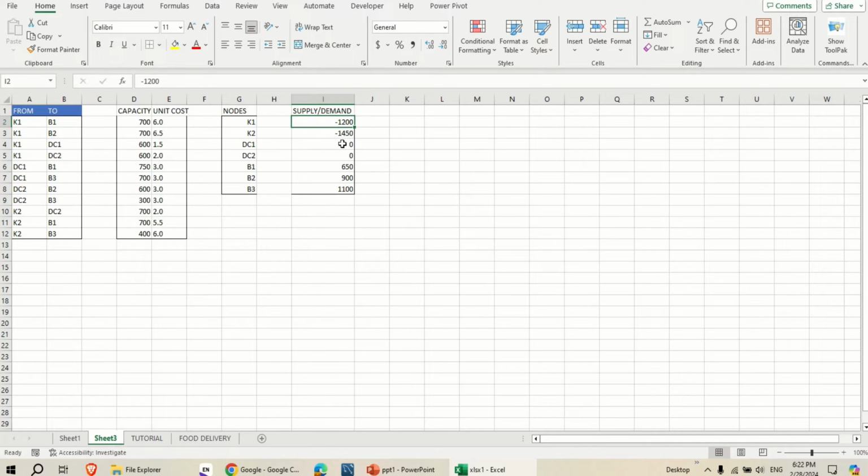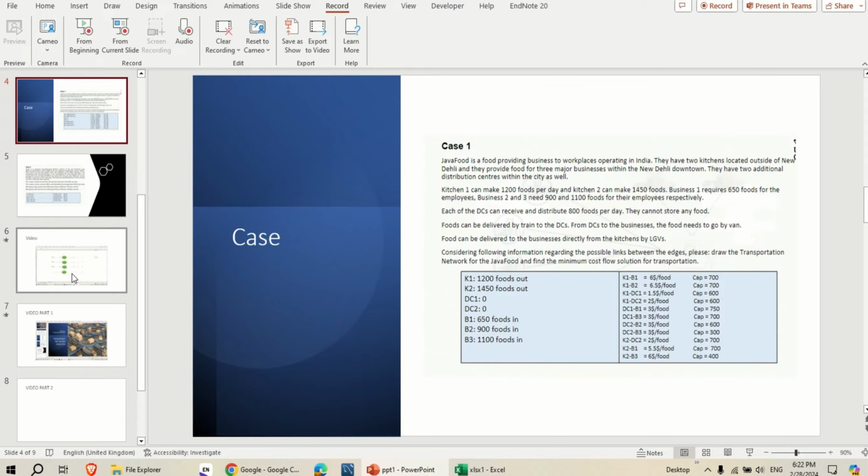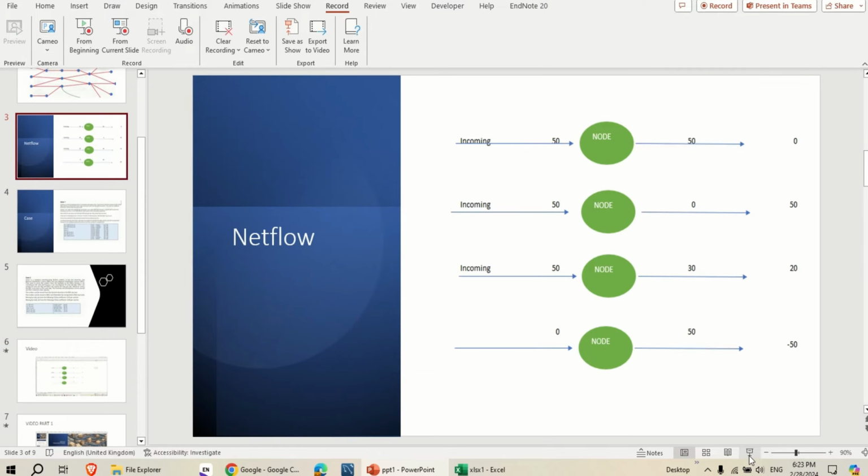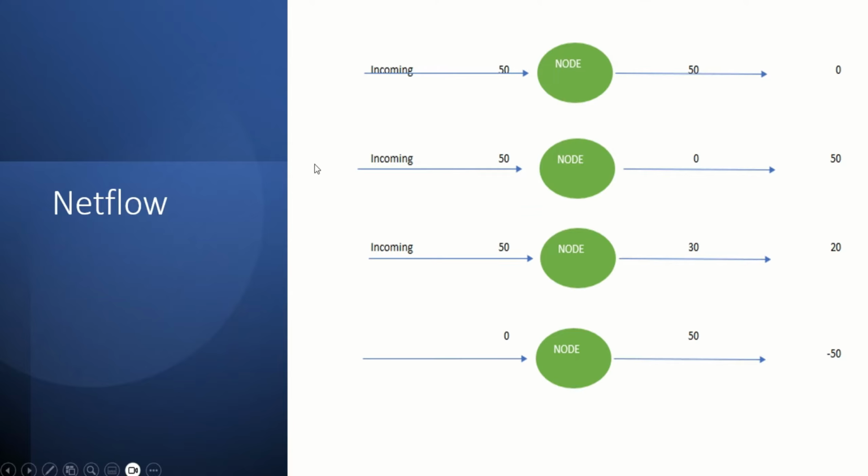Now you may be wondering why I have negative 12 or negative 14 in the kitchens. I said earlier I was going to come back to this, so let me just show you now. Let's say this is a node and you have 50 packs of your product coming into that node, and at the end of the day you send out 50 from that node. What is going to be the effective supply in that node? Obviously it's going to be 50 minus 50, which is 0.